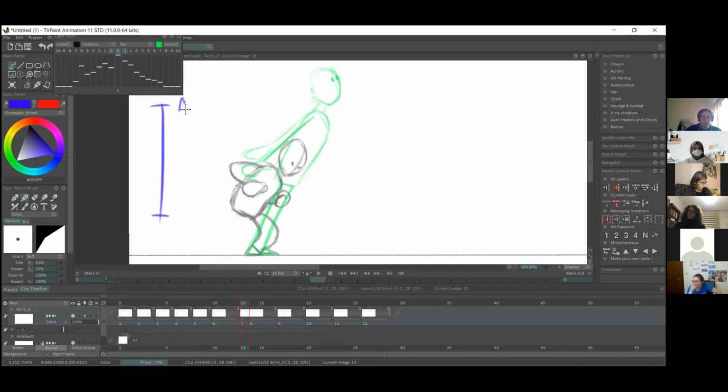So maybe instead of 4 drawings, maybe we can have just 3. So we'll have one that's closer to anticipation. So you can favor a side when you're animating. So one side, the drawings are closer to one side than the other.